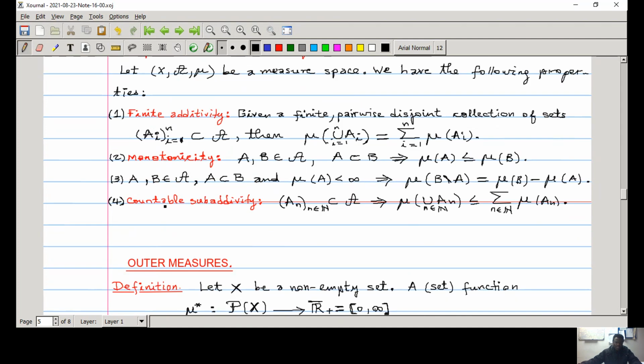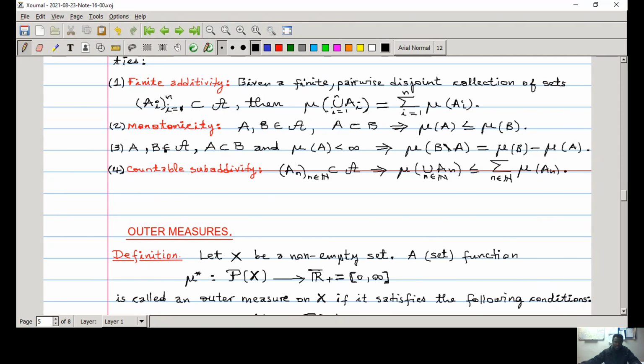And we have monotonicity. If A is a subset of B, A and B being measurable sets, mu of A is less than or equal to mu of B. And another property also: if A is a subset of B, where the measure of A is finite, then the measure of the difference, B minus A, is equal to the difference of the measures, that is measure of B minus measure of A.